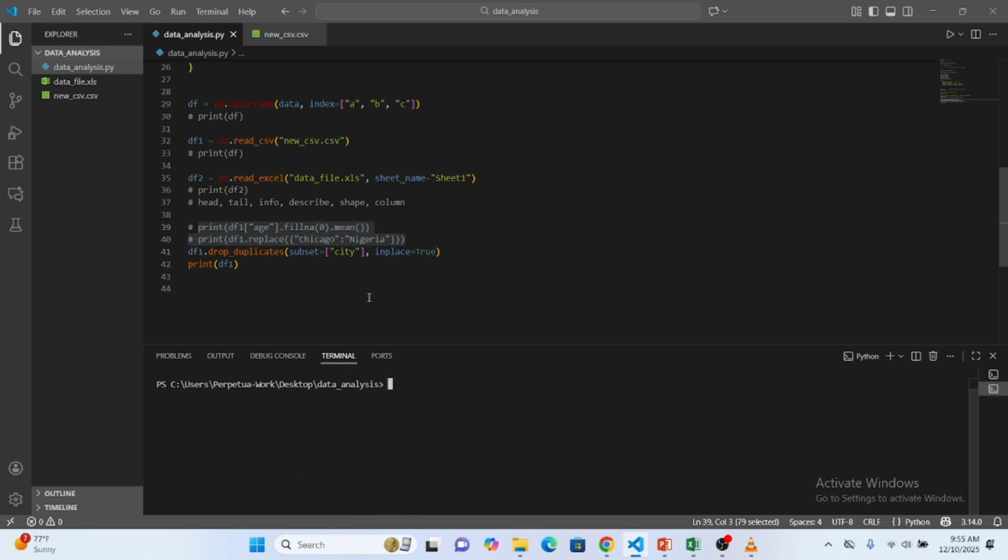So that is it for data cleaning in this series, and I hope you understand the various ways you can clean up your data before you start using it in your project.